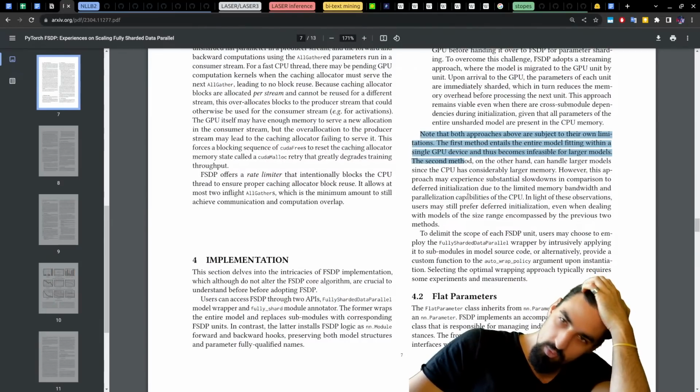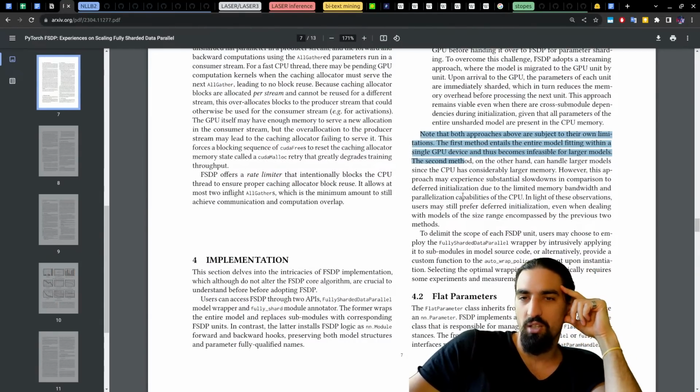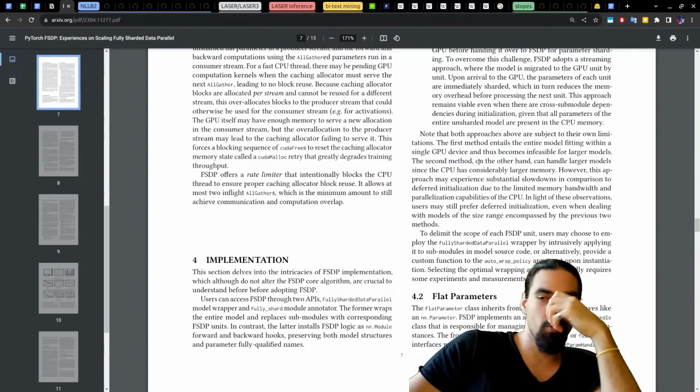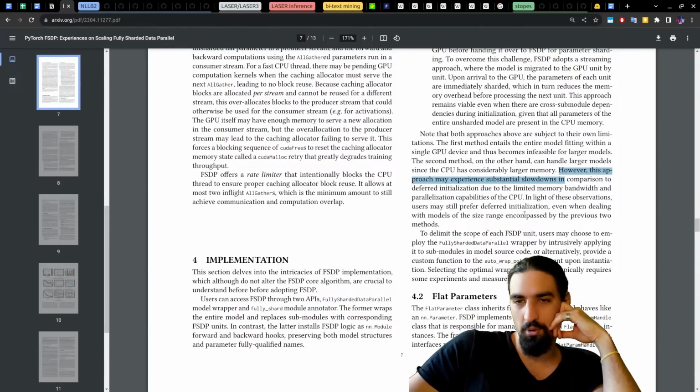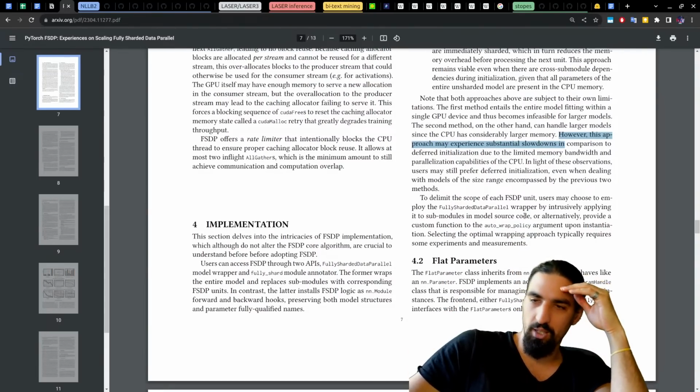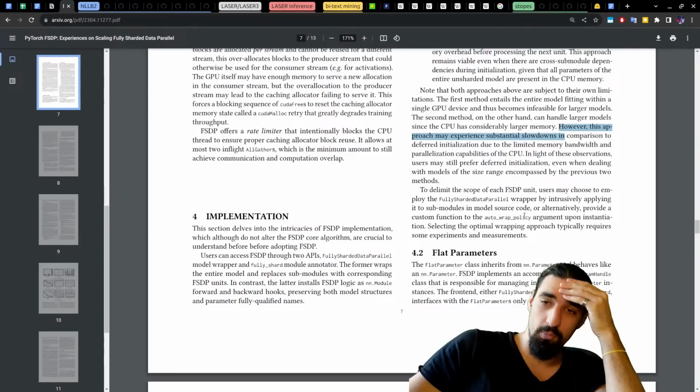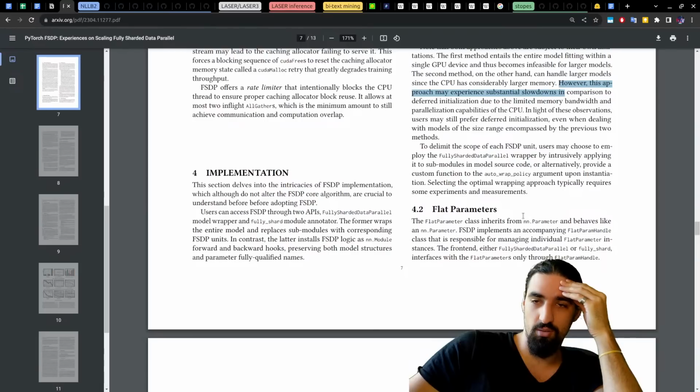Note that both approaches above are subject to their own limitations. The first method entails the entire model fitting within a single GPU device and thus becomes infeasible for larger models. The second method, on the other hand, can handle larger models since the CPU has considerably larger memory. However, this approach may experience substantial slowdowns in comparison to deferred initialization due to the limited memory bandwidth and parallelization capabilities of the CPU. In light of these observations, users may still prefer deferred initialization even when dealing with models of the size range encompassed by the previous two methods.